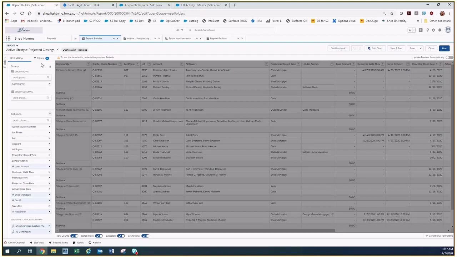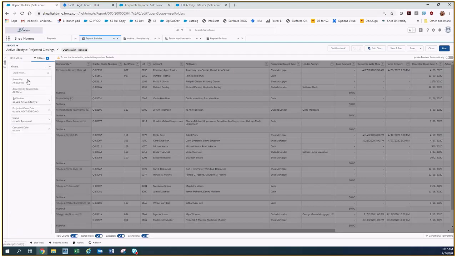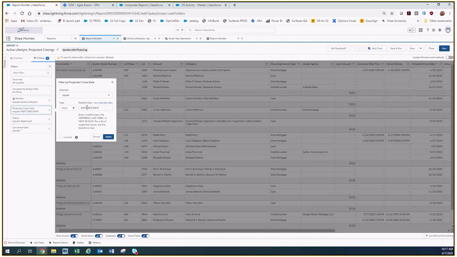But on the filter side of things, this is where you're going to look at what it is that you want to see. It's pretty self-explanatory, very similar to the list views, where you can go through and select your division, select whatever information. This is a projected close date in the next 800 days.